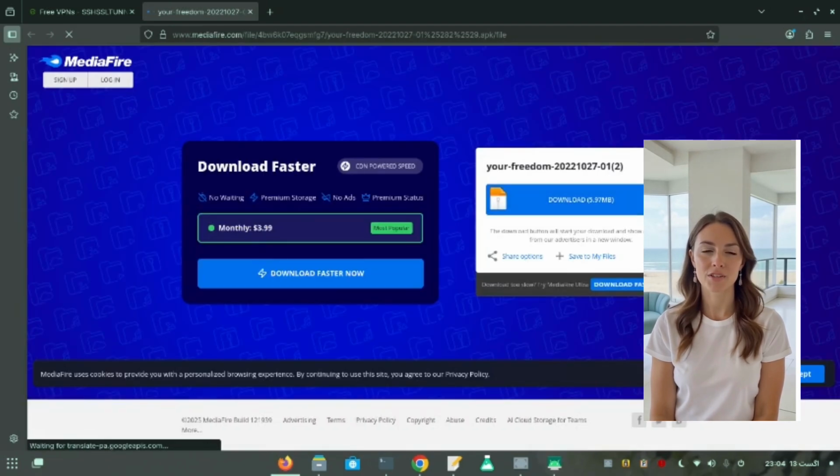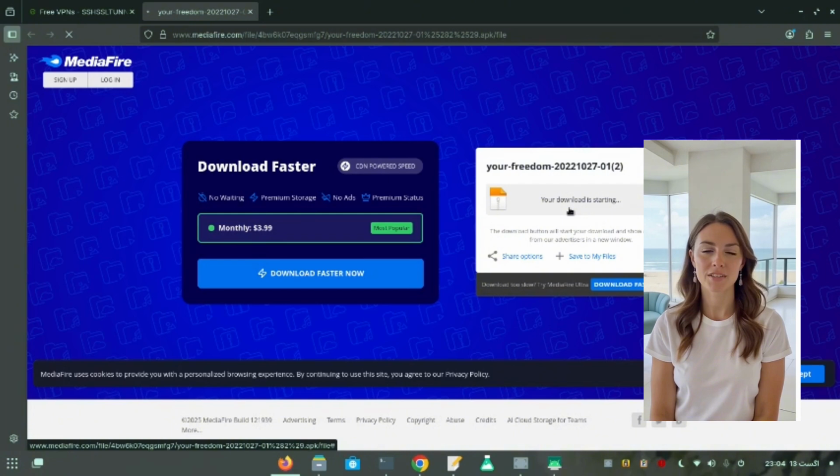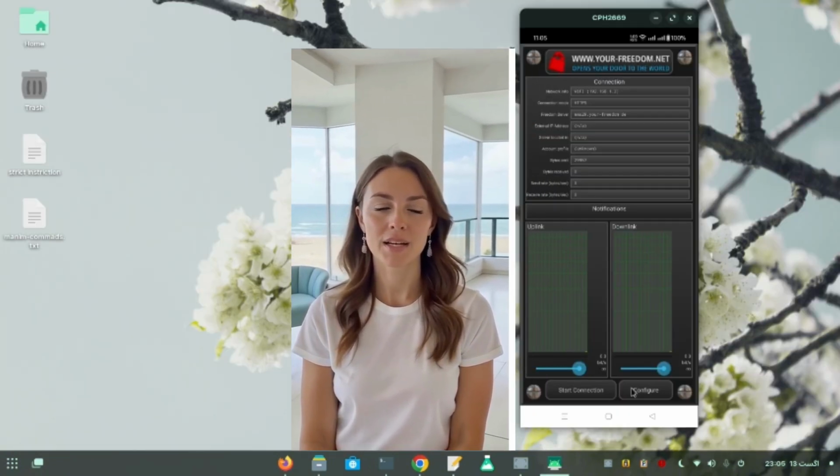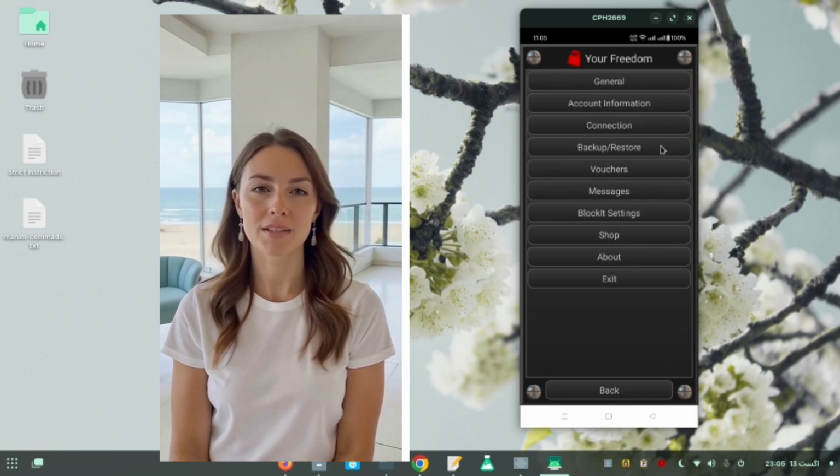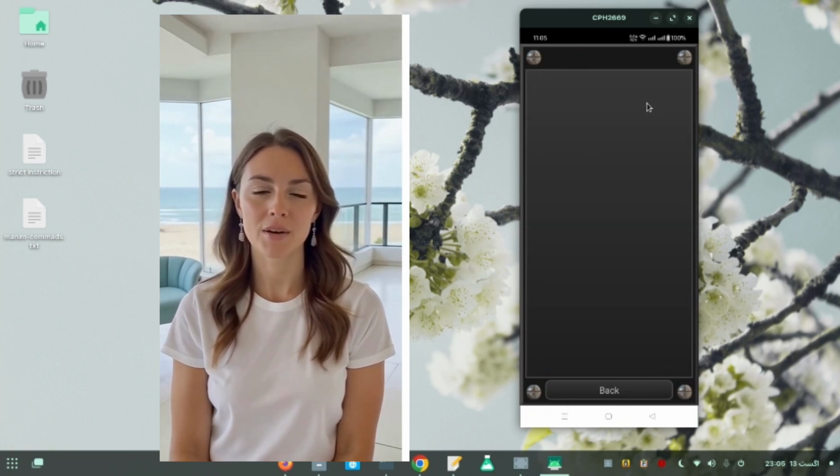Once downloaded, install the app on your device. After installation, launch the app. You'll land on the home screen. Here, click on the Configure button located at the bottom right. Next, tap on the Account Information button.